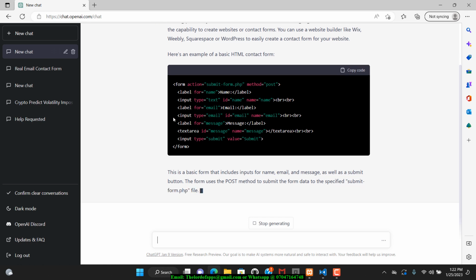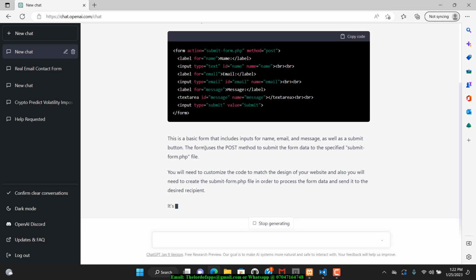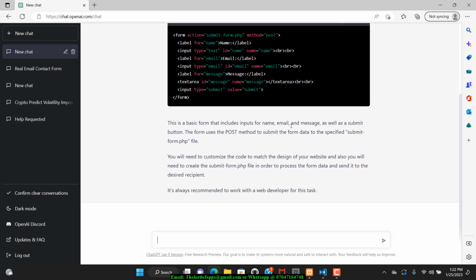So it goes ahead to actually generate something like an HTML contact form for us. And after that, it says that this is a basic form that includes inputs for name, email, and message, as well as a submit button. The form uses the POST method to submit the form data to the specified submit-form.php file. You will need to customize the code to match the design of your website, and also you will need to create the submit-form.php file in order to process the form data and send it to the desired recipients. So it's always recommended to work with your web developer for this task.